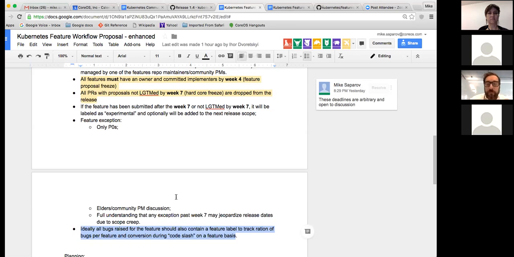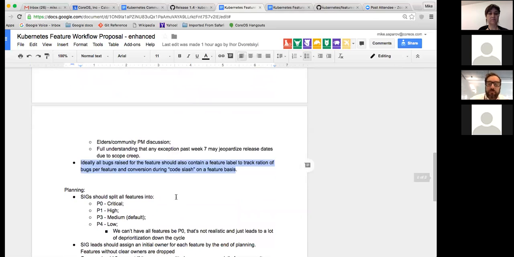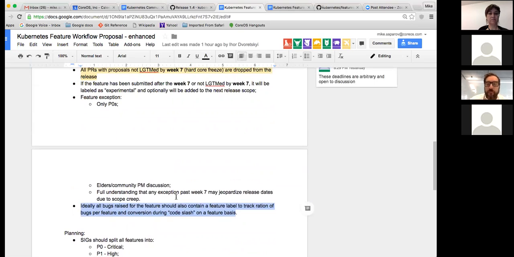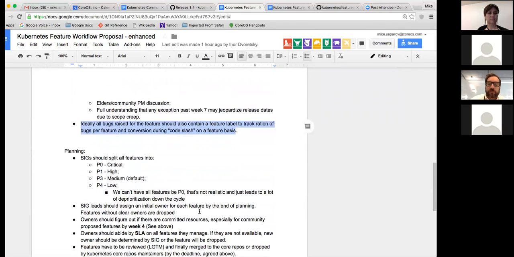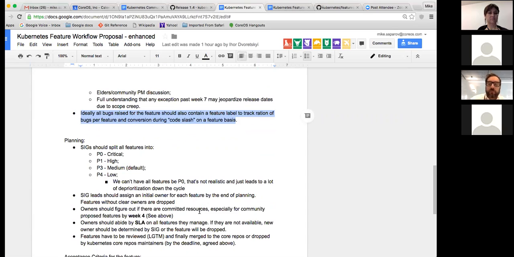Yeah, I think that's very fair. And if there are features which have to be merged past this deadline, we all need to go with it. So there has to be a discussion and approval by the elders, community, PM, whatever the group is, at least informally. And there should be full understanding that it means scope creep and that may jeopardize release dates. And as I said, ideally all bugs raised with a feature should contain a feature label to track it back.